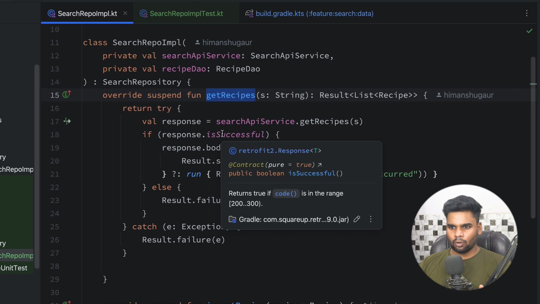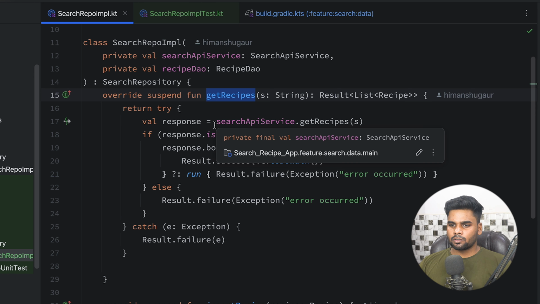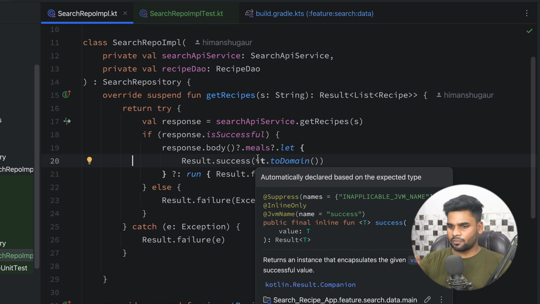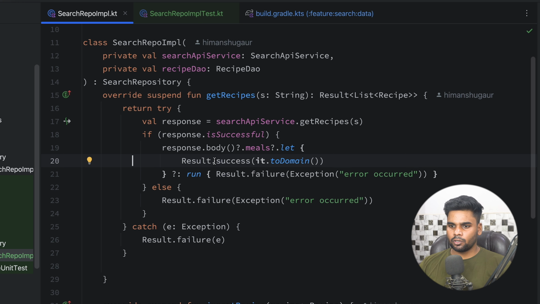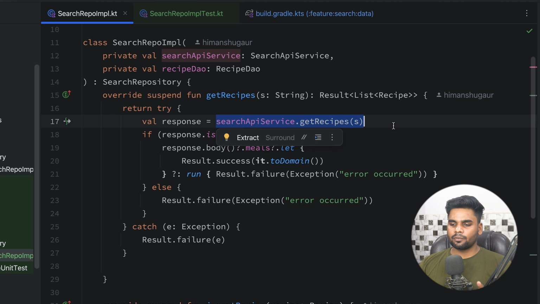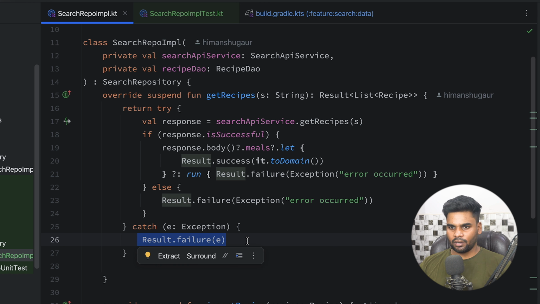This function has a lot of use cases, so we can see them one by one. First, what will happen if our response is successful? Then we should check if our body is not null. Then we will simply convert a list of recipe DTO into a list of recipe, use Result.success and return it. If our body is null, then we return failure. If our response is not successful, we eventually return failure. And if our search API service get recipes throws an exception, we will catch it and return Result.failure.